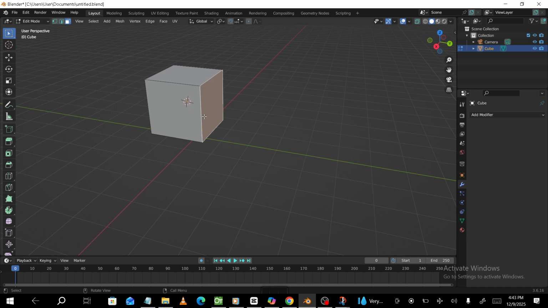To create an inset, press I on your keyboard. As you move your mouse, you'll see the selected face shrink inward evenly, leaving a border around it. This is the key benefit of the Inset tool. It creates a uniform margin that keeps your geometry clean and predictable. When you're happy with the size, left-click to confirm the inset.